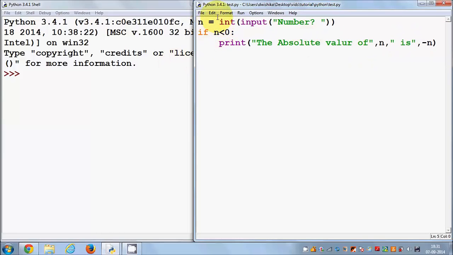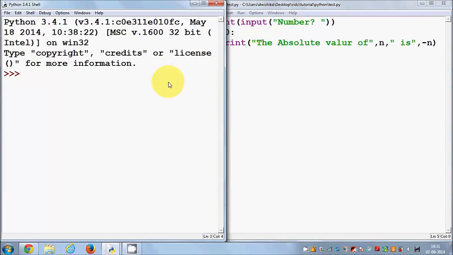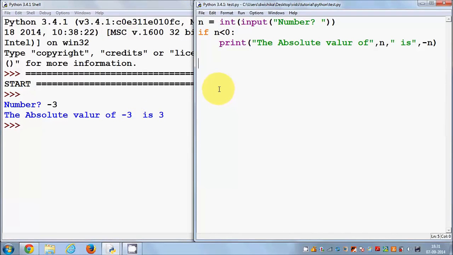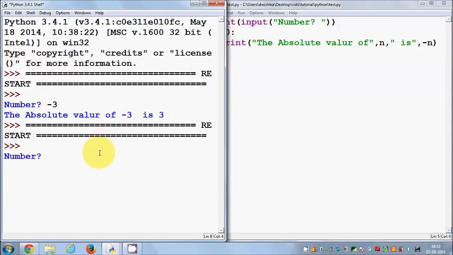Once again, save it and run it, and then it will run in this shell, and it's asking the user to enter a number. I will enter a negative number, -3, and press enter, and it gives me the absolute value of -3, which is 3. Okay, now for example, I enter a positive number. What happens then? I will run it once again, and this time I enter 10.